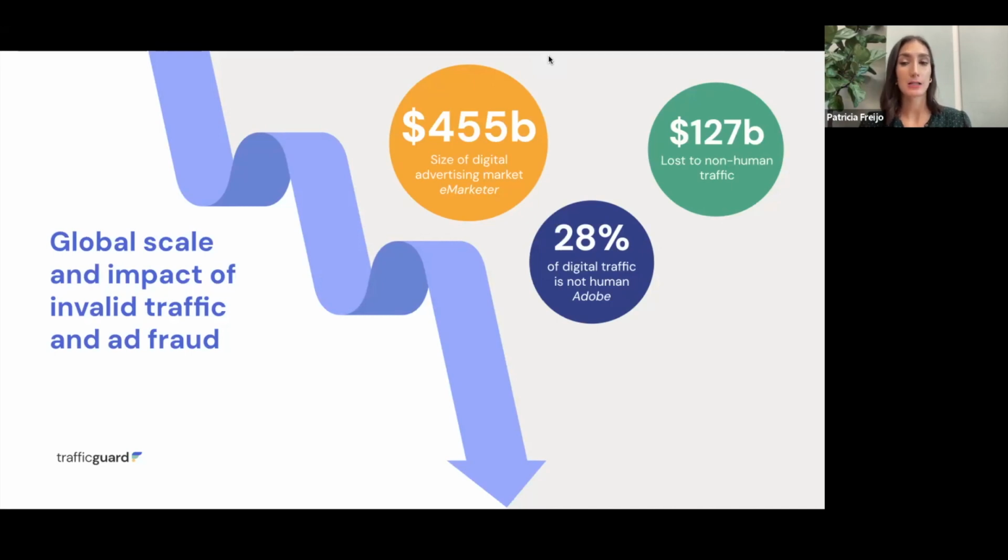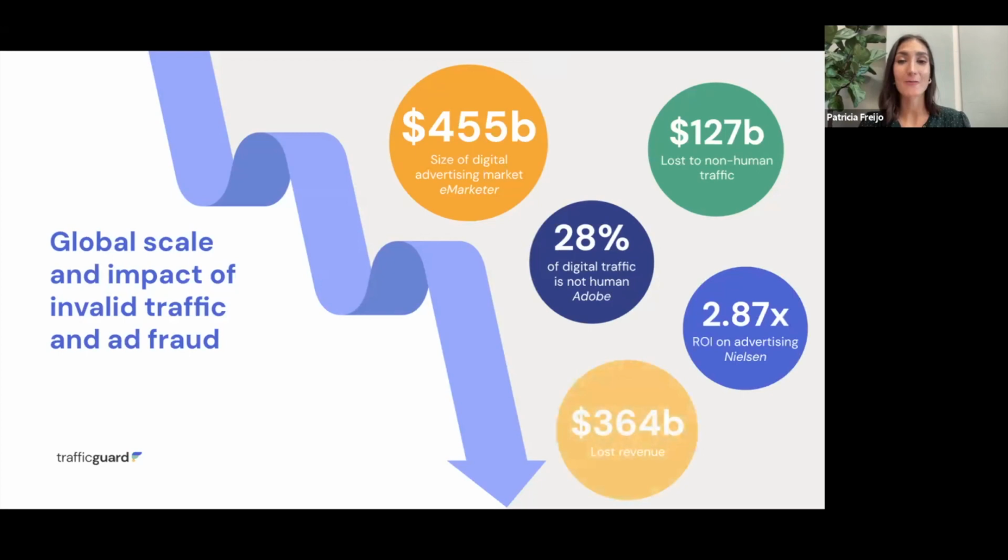Now, Nielsen will tell you that for every dollar brands spend on marketing, they can expect a 2.87 return on that dollar. If you put these two numbers together, it means that every year businesses lose 364 billion in revenue just because of the impact of invalid traffic. Here at TrafficGuard, for those of you who don't know, we are an invalid traffic detection and prevention solution. So we help advertisers stop the effects of invalid traffic across their paid media campaigns.